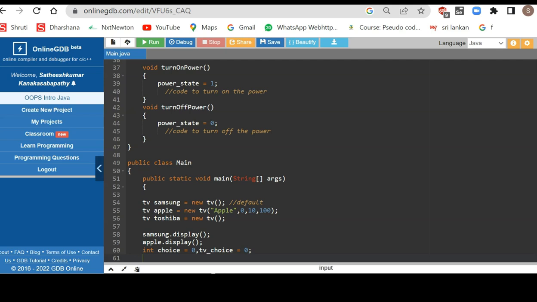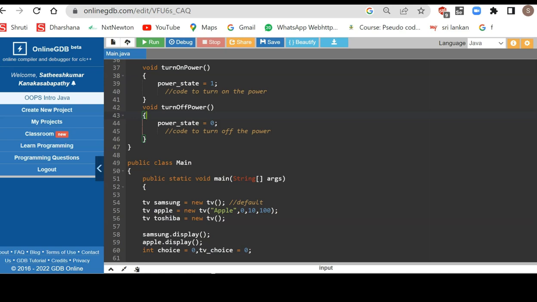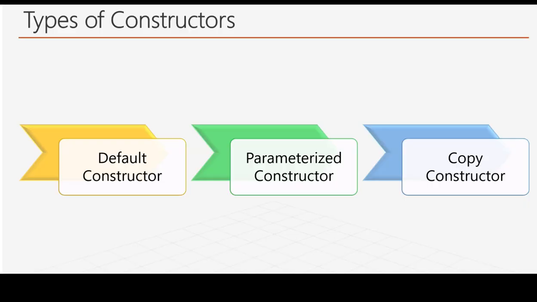So a constructor again is used to initialize an object with default values. And here we have initialized using the default constructor as well as the parameterized constructor to initialize the two objects for the two TVs that we have seen. Now let's look at the third type that we have, right, which we talked about as the copy constructor. We will look at that part next.